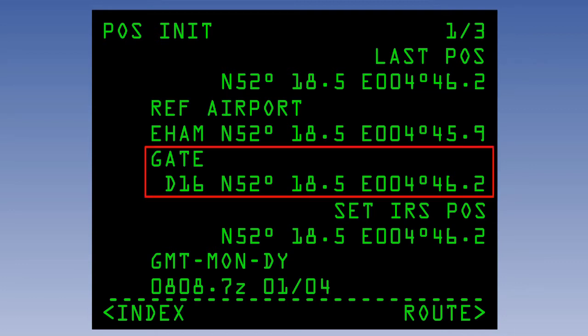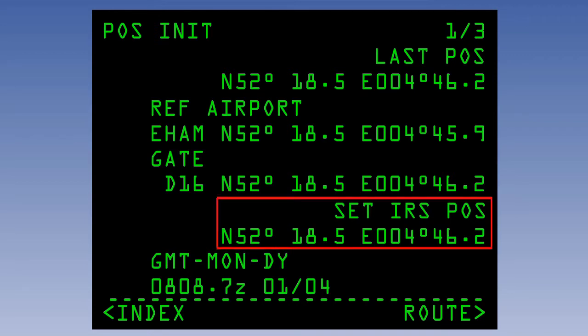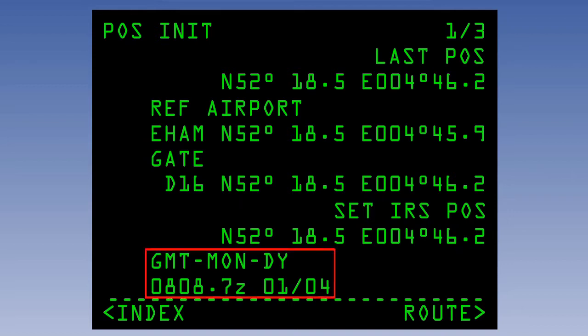Similarly, it is sufficient to enter the parking bay, gate Delta 16 in this example, for the latitude and longitude to appear. The pilot accepts or re-enters the initial position to commence IRS alignment. It is possible to select different time zones on many systems, but usually unnecessary. All flying operations are conducted in Coordinated Universal Time, which, for all practical purposes, is the same as GMT. Local times are not generally used in aviation. On conclusion, the route line select key is pressed to move on to the next page.